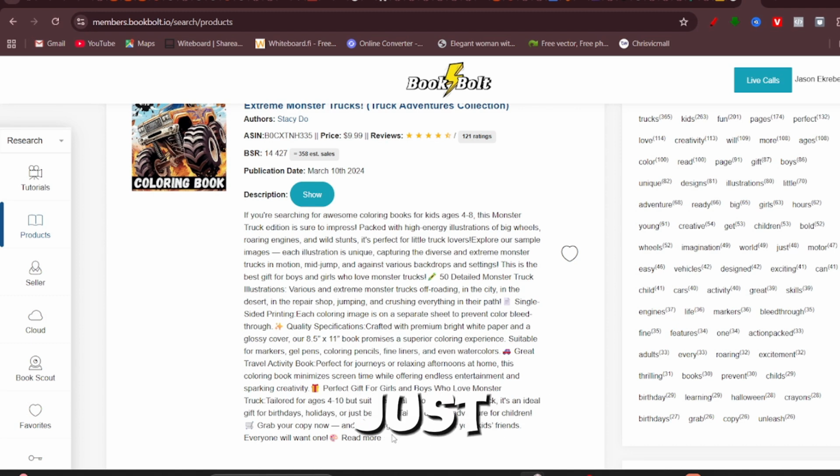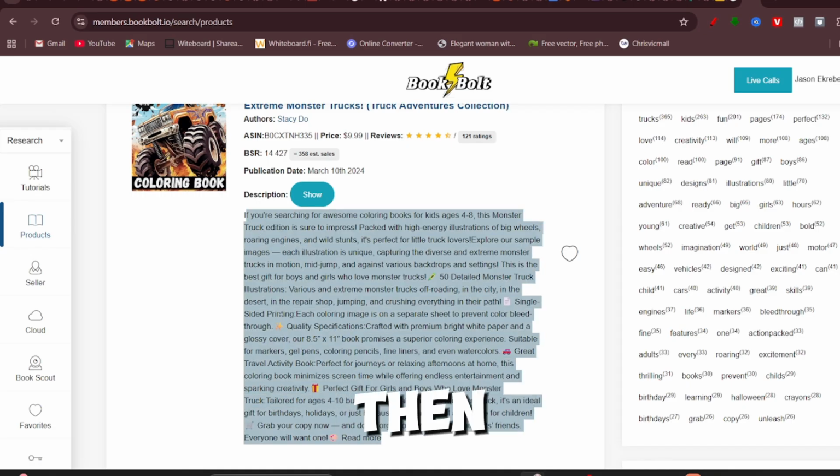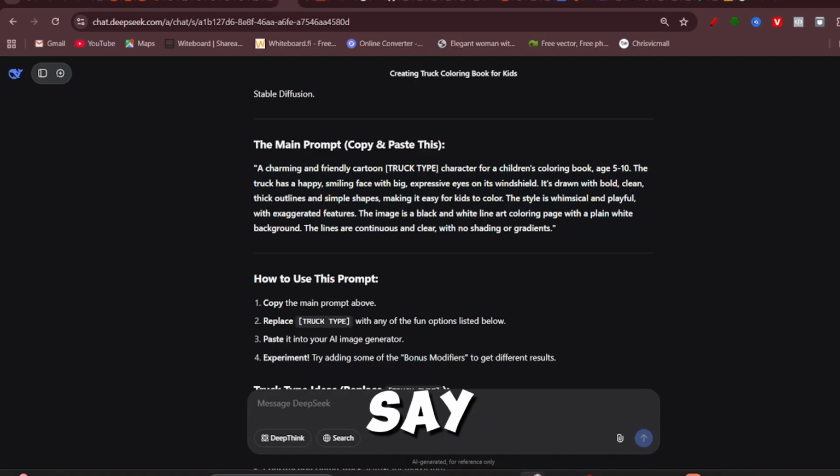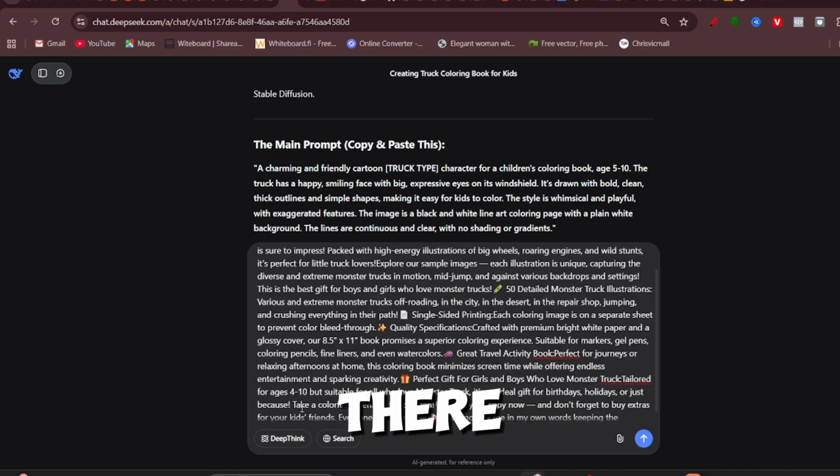All you need to do is just copy this, go to ChatGPT, and tell ChatGPT to rewrite this in your own words, keeping the keywords. This is what I mean. So you could just copy this and go on DeepSeek or ChatGPT and say, write this for me in my own words, keeping the keywords. Put it in quotation marks, paste it there, and click enter.